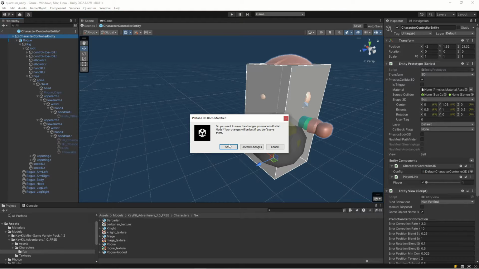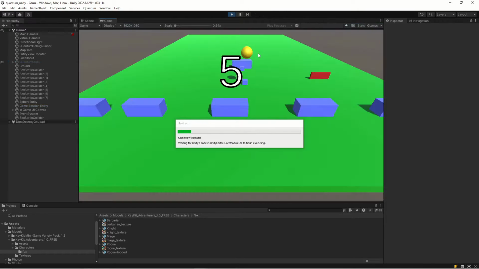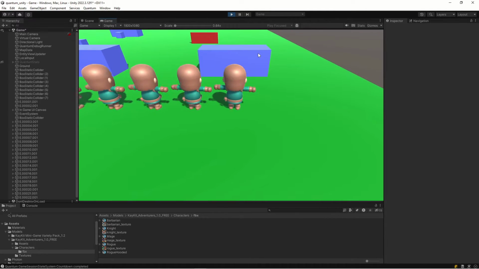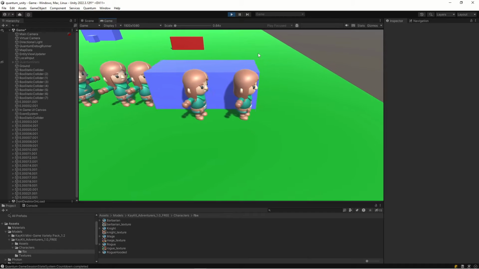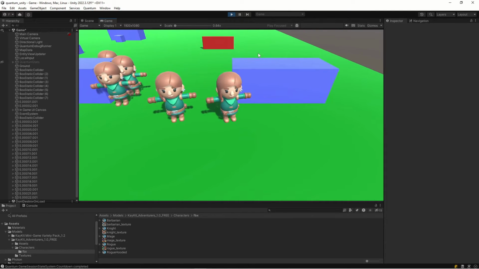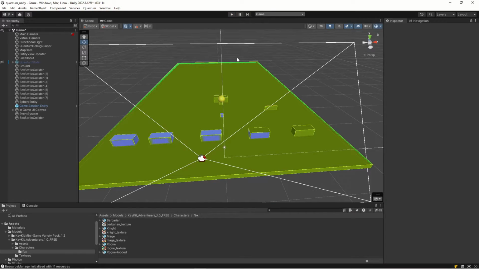So let's just save it, and then we can try it and see how it looks in game. So now we have our characters and we can move about, and they are in their T-pose and we can jump, and they are working as they should. So now we want to add some animations to our characters.